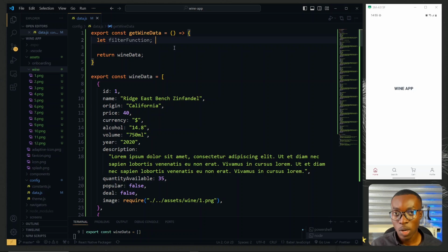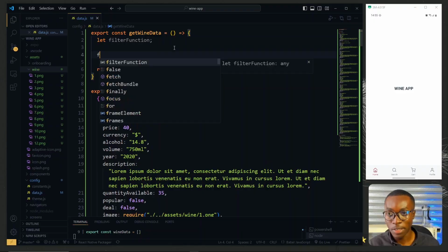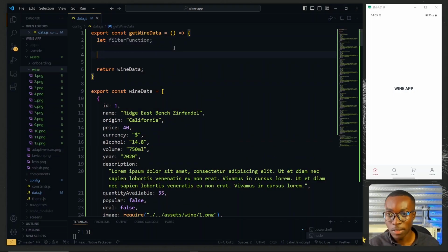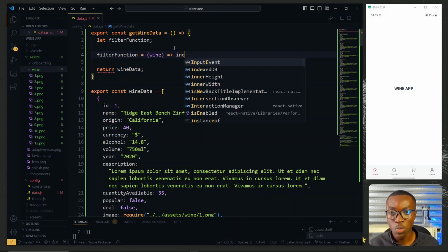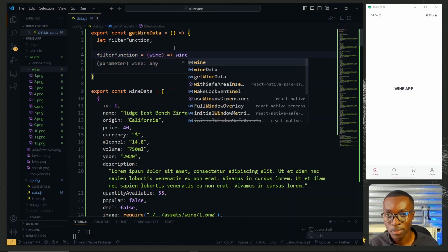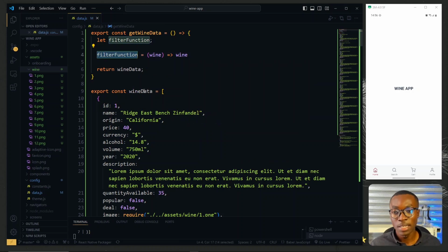So in the situation where we want to return all the data that we have, that is all the products, we need a simple filter function. So this filter function will have access to all the products, that is the wine, and just go ahead to return it. So this function will access each of the objects in this wine data and then just go ahead to return it without doing any filtering.